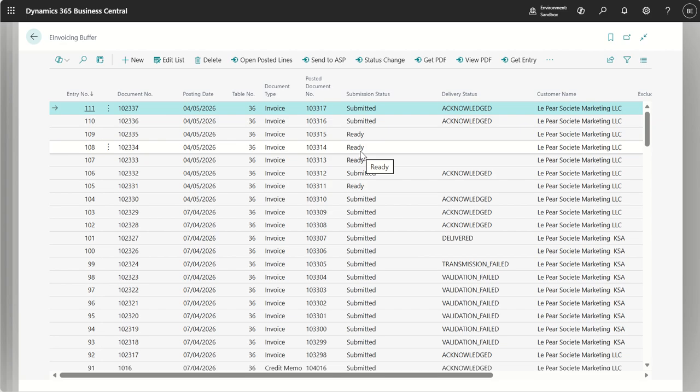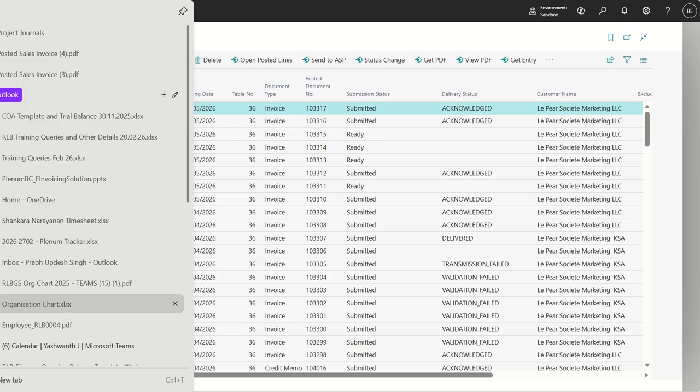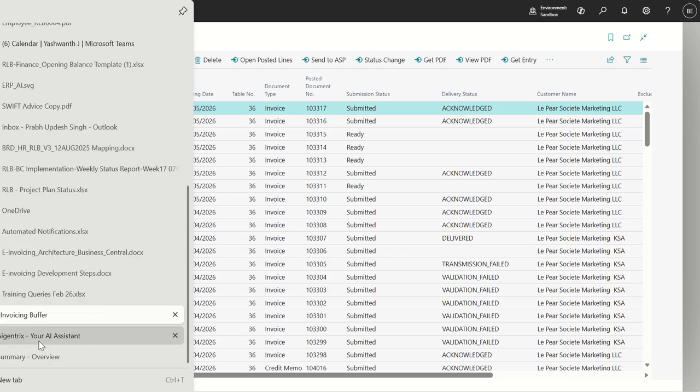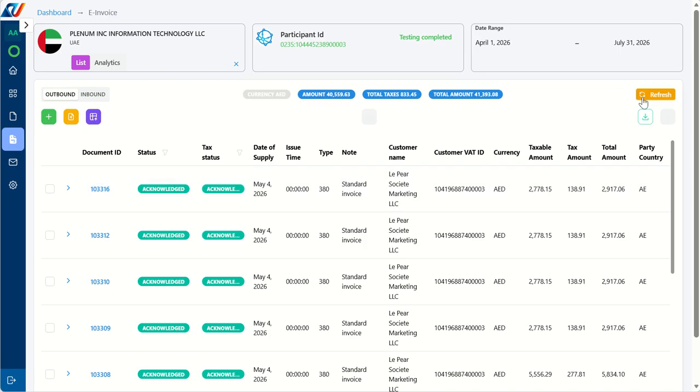So let me also show you what are the status changes that have happened at the ASP portal. So let us check for the same document number 103317. I will travel to ASP portal, and this is the ASP portal, and the moment I say refresh, I can see this same sales invoice document here, 103317, with the status as acknowledged and tax status as acknowledged. So this same acknowledged status is also updated in Business Central.